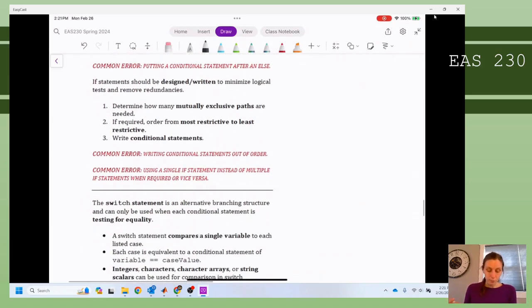In general, if statements should be designed or written to minimize logical tests and remove redundancies. There are many ways to design a branching statement, even for a really simple problem. But in general, these are the 3 rules we can go ahead with in order to help write our code.